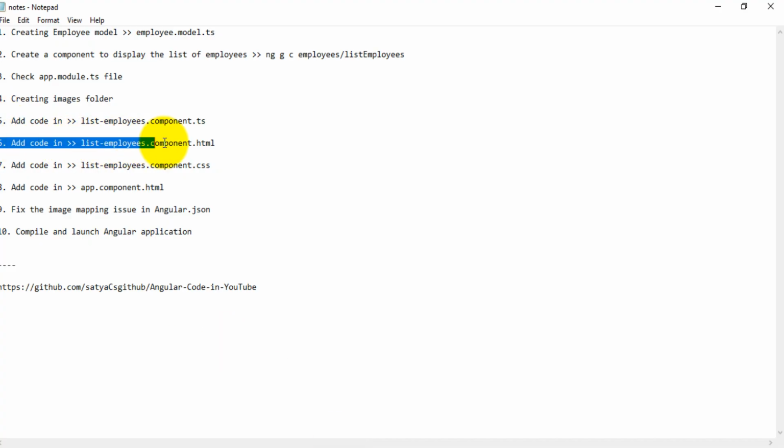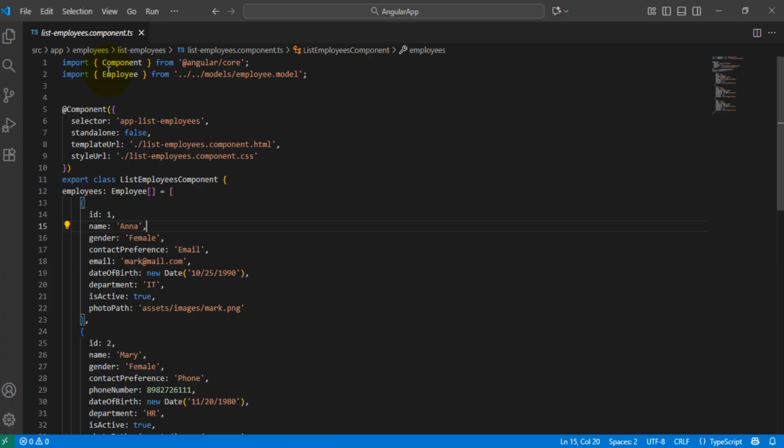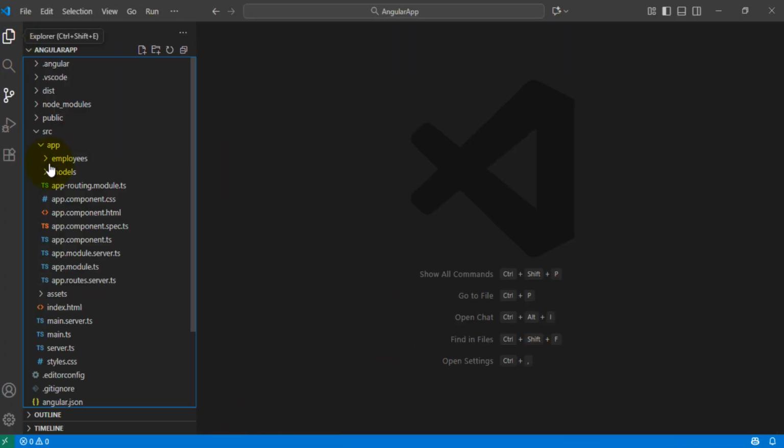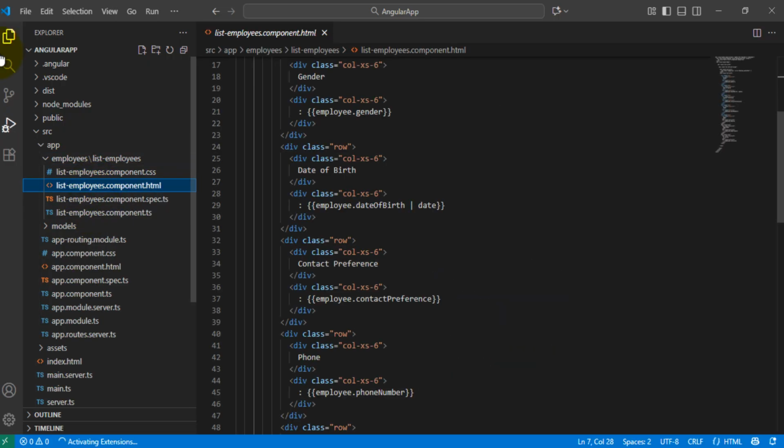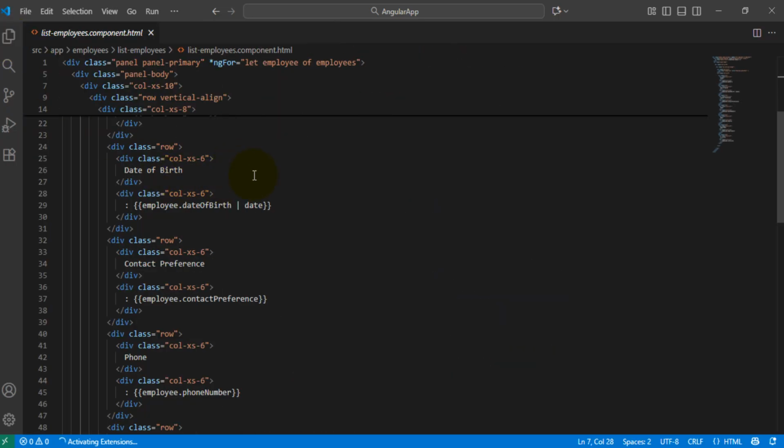Step 6, we need to add code in list-employee.component.html. So guys, this is the code for the UI design. I am using some panel-primary. So you need to make sure you have used your bootstrap command here, right?